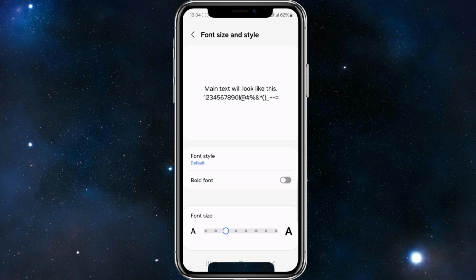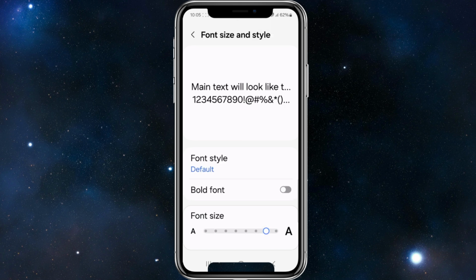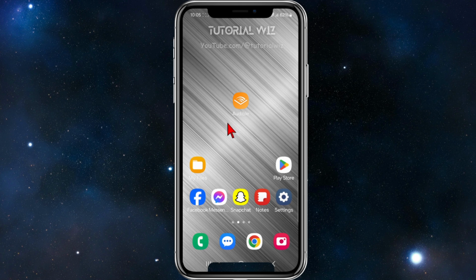And now once you're inside font size and style, there's going to be a slider at the bottom of the page here under font size. So if you move this slider left to right, you'll notice it will go larger once it's more towards the right, and it'll be a smaller font size to the left. So keep it near the right hand side of that slider and you can see your font size increased.